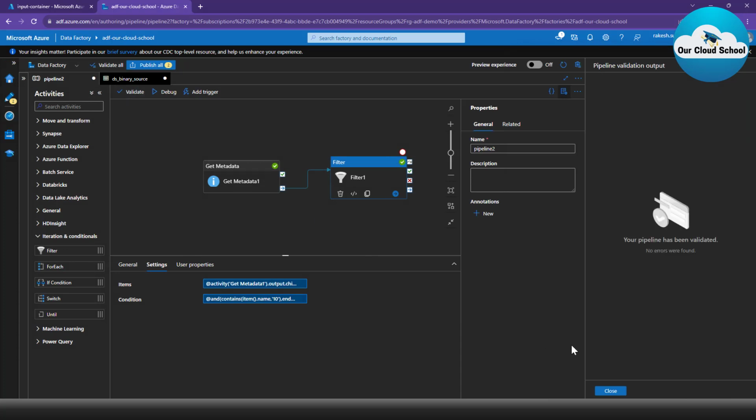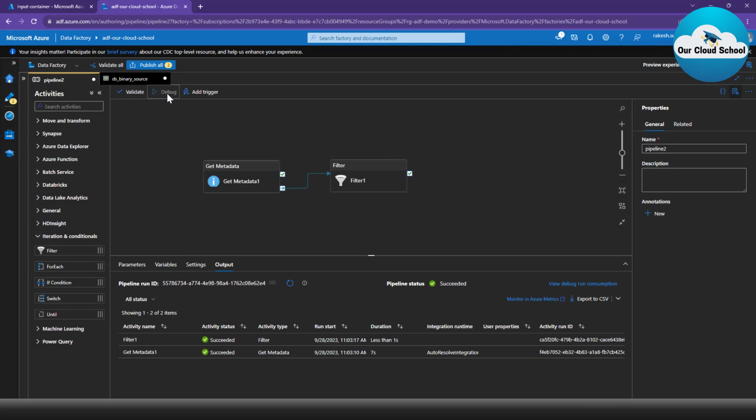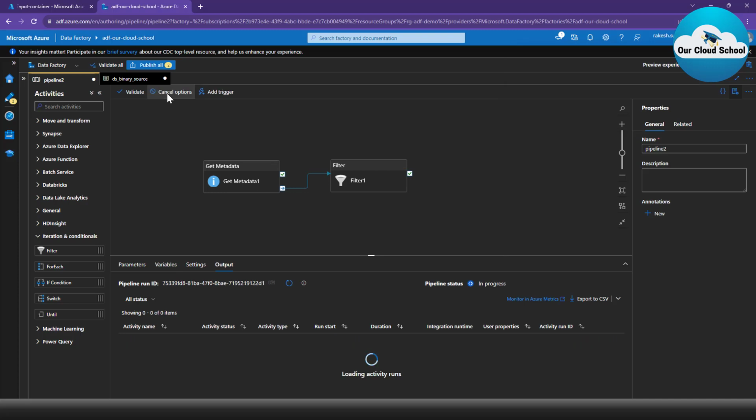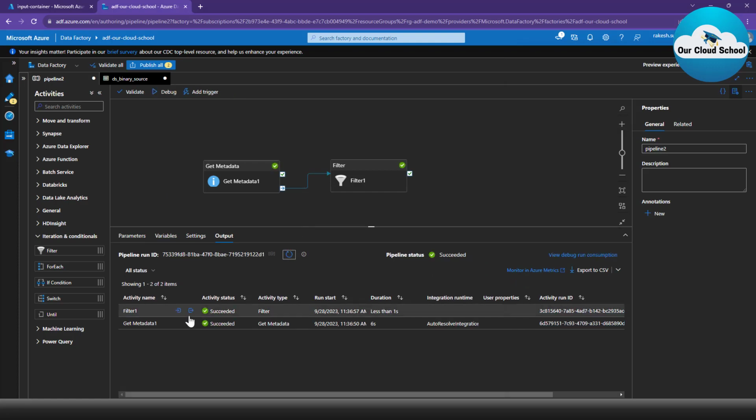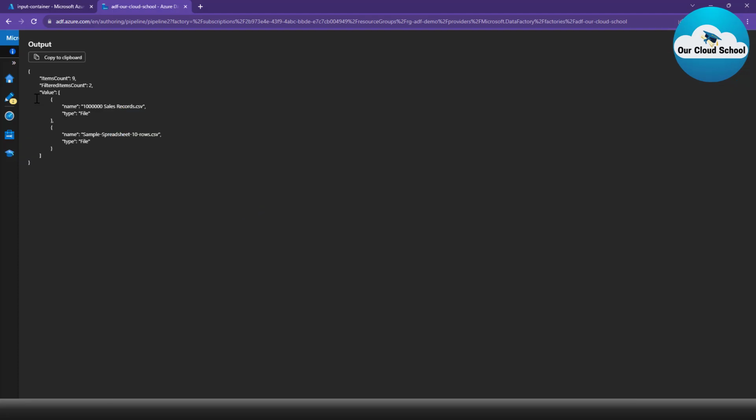Let's validate the pipeline again. Click on debug just to make sure that we are retrieving the file names which are specific to the CSV extension and contain the numerical value 10. So it is completed. Let's look at the result of the filter. I'll expand it. As we can see, we have got two file names, and both of them contain the numerical value 10 and end with .csv.